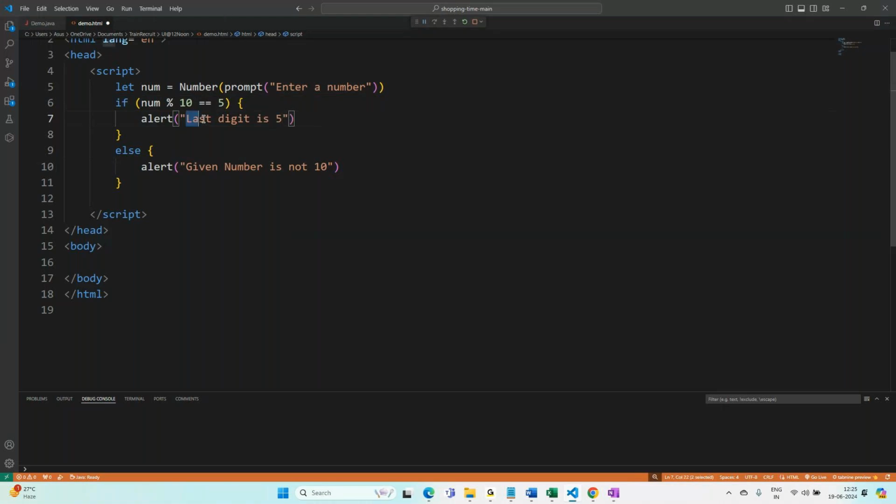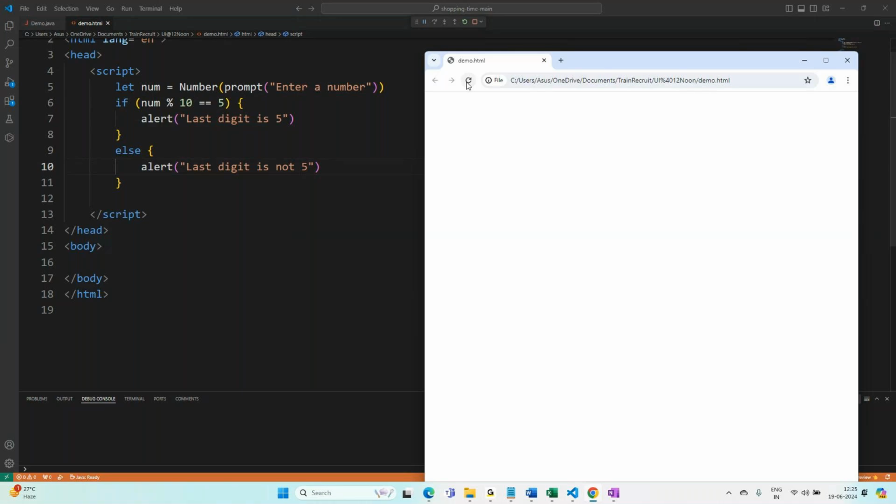Otherwise, last digit is not 5. It is the opposite result. Am I clear? Okay, so simply save this and run this.